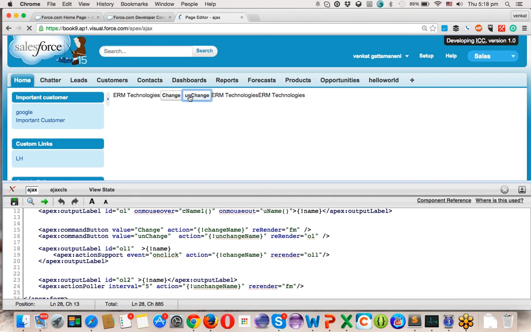There are two functions in my Ajax class, that is this. This is a controller class. I define two functions and one variable. What is the variable? That is a string. It's a simple string, I'm using it to display a name. The variable name is called name.